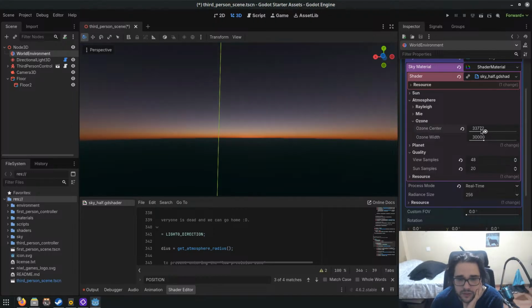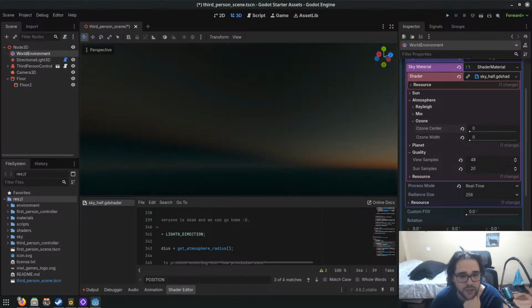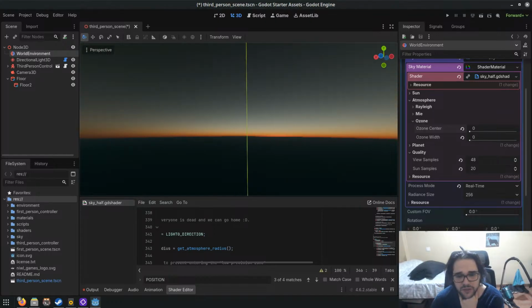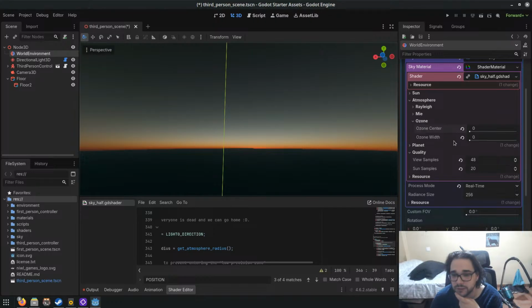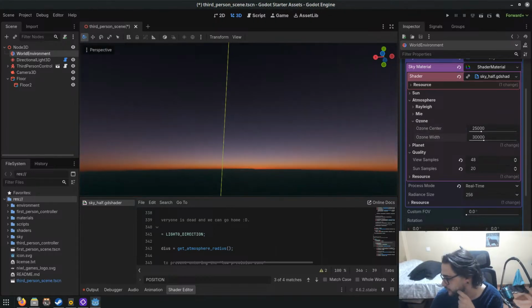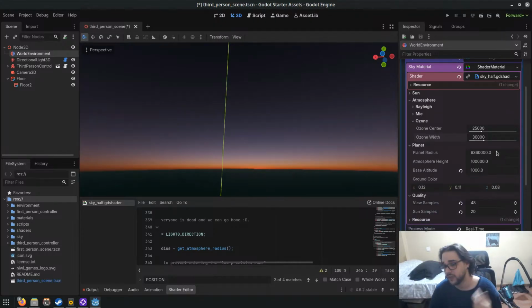So here you can see that changing the size and the center of the layer is going to give you way different results. For example, this is an approximation of how it looks without ozone, which is the look that you get in a lot of these. And ozone really pushes the colors in a nice direction. So it's very impressive. This is just the planet radius in meters.